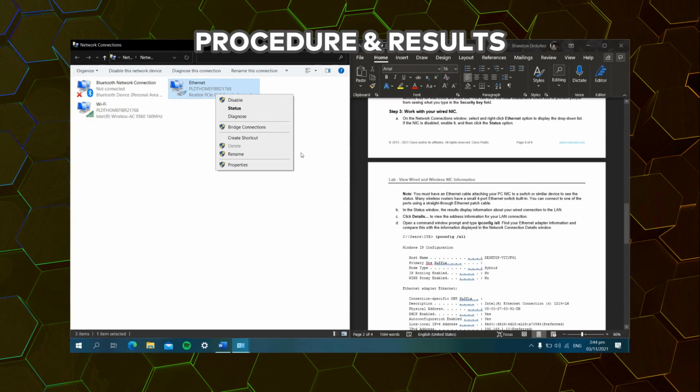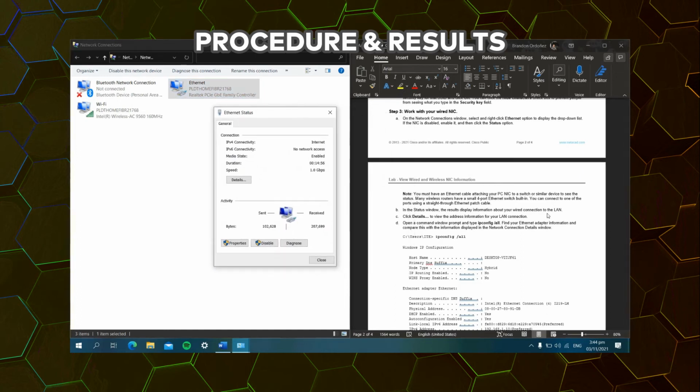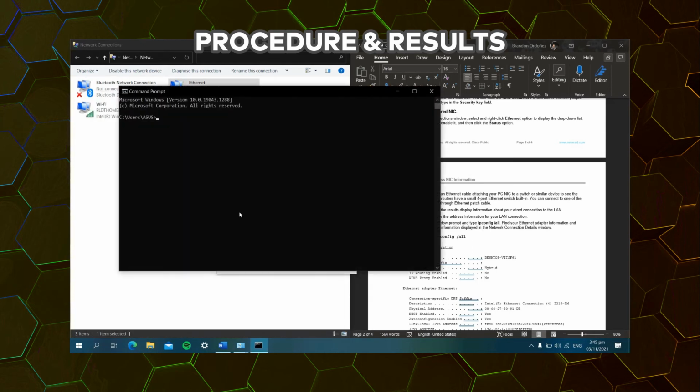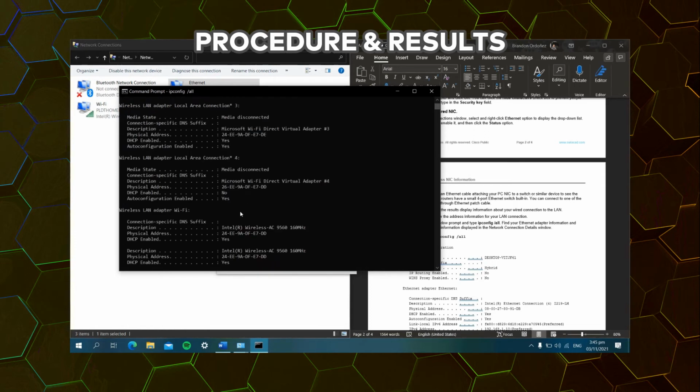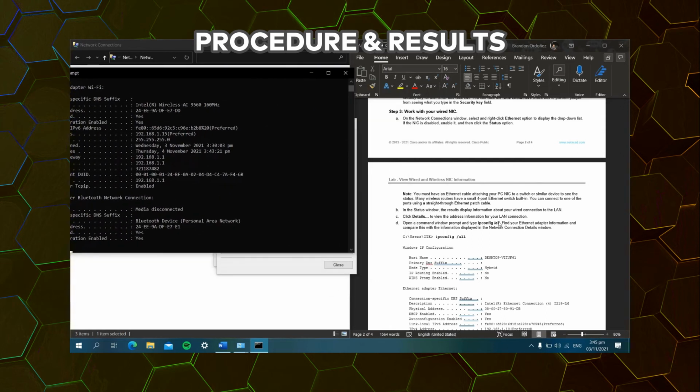In the status window, the result displays information about your wired connection to the LAN. Click details to view the address information of your LAN connection details. Then open a command window prompt and type ipconfig /all. So again, same process as earlier, ipconfig /all. Find your Ethernet adapter information and compare this with the information displayed in the network connection window.